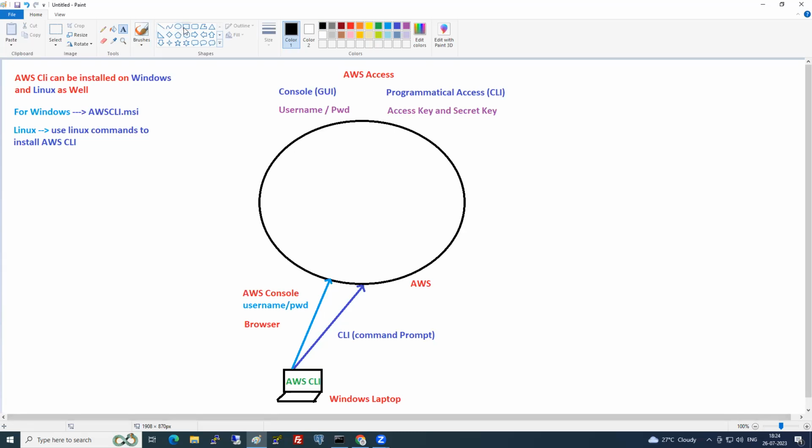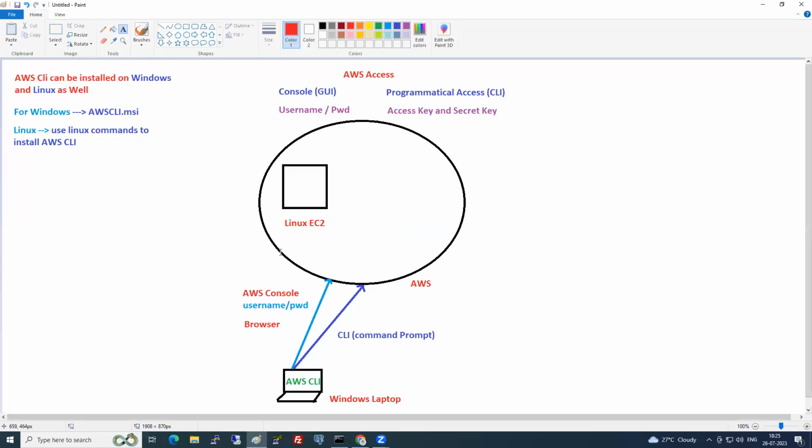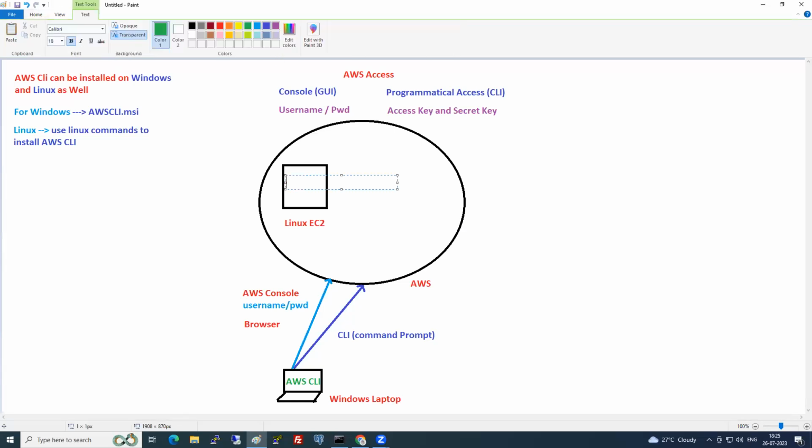Now let us go ahead and launch one EC2 instance here. This is your Linux EC2 instance. Can we go and launch one Linux EC2 instance in AWS? Because we need to install AWS CLI on Linux, correct? So we'll launch the instance and then install AWS CLI on Linux. How do we install? We'll see.